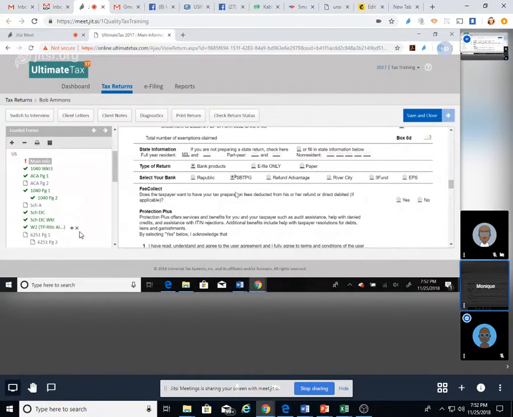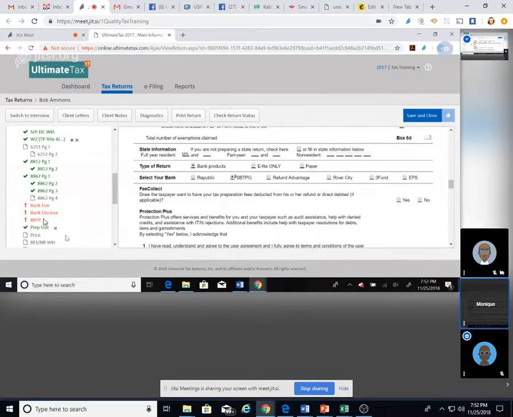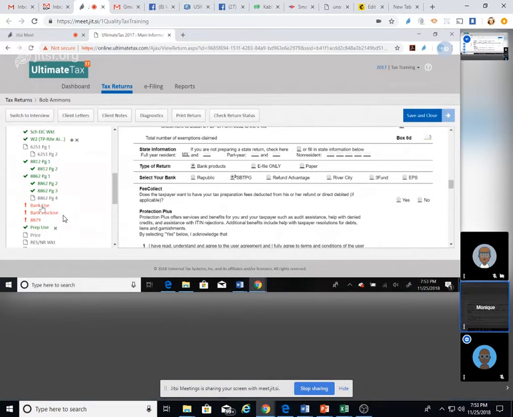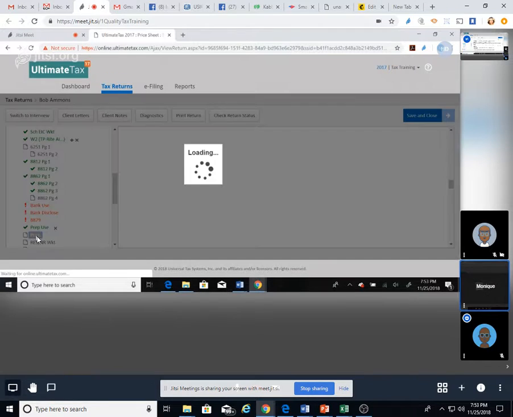All right, now we're going to scroll back down on the left forms to see that information. All right, so that's all of that. We will need to complete the bank use, and we'll go over that. And right down there where it says price, that's where you're going to enter your preparation fees.